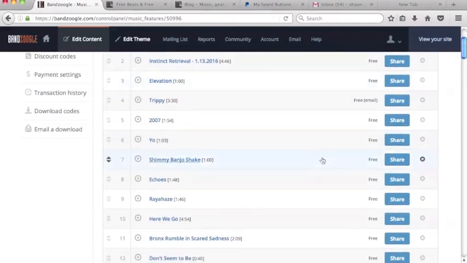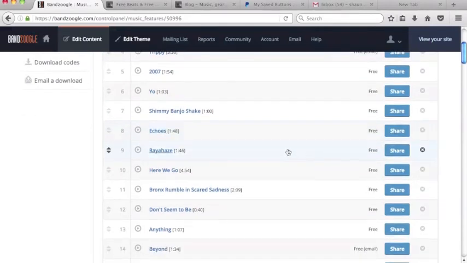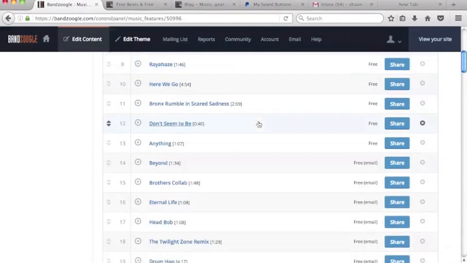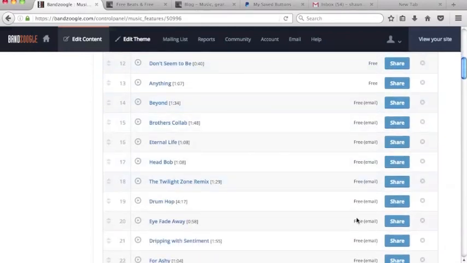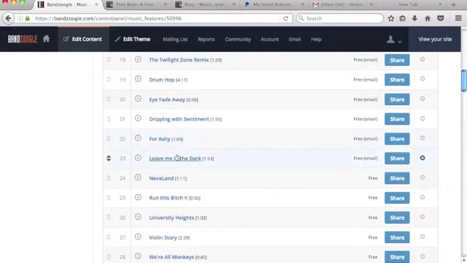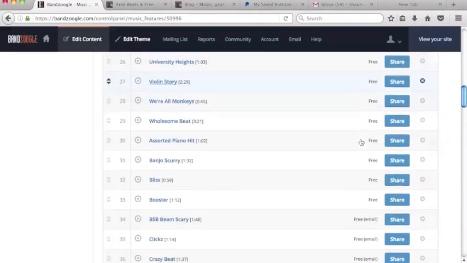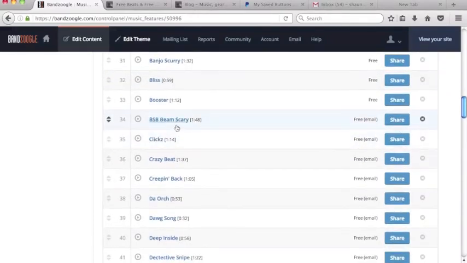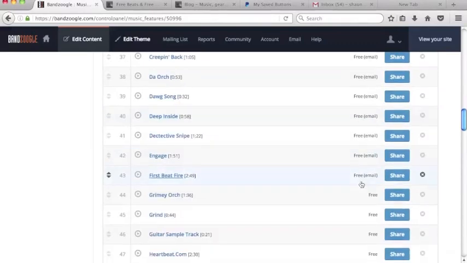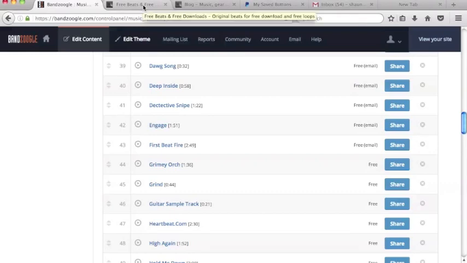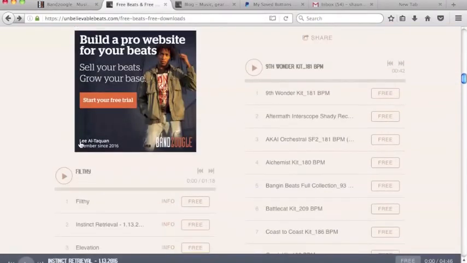So now all this is still free. Bear with me because I'm going to show you what I did. Now around track 14, I have a little chunk where it needs the email. And then again, from 24, it looks like it's straight up free. Then BS Beam Scary, it looks like I want the email. So I did a back and forth tactic through the list, and it seems to be working out for me.